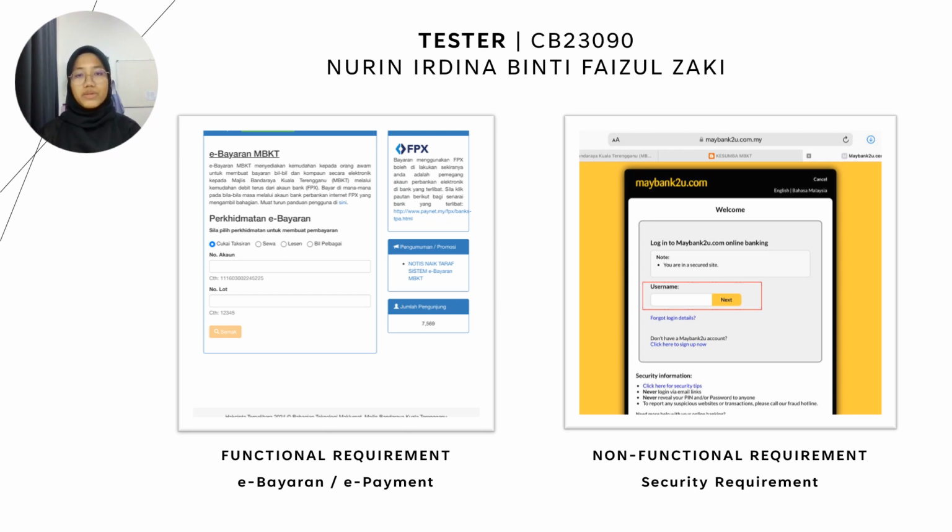My functional requirement is e-bayaran, which cover a wide range of MBKT payment transaction. The range of payment transaction related to tax, e-payment, check and print license, QR code generator page for rental, and e-payment for quotation payment page.